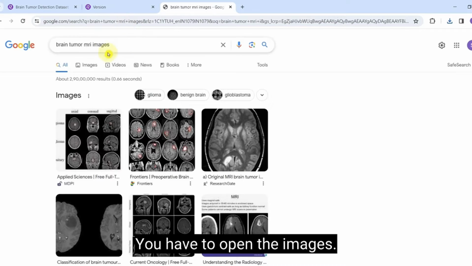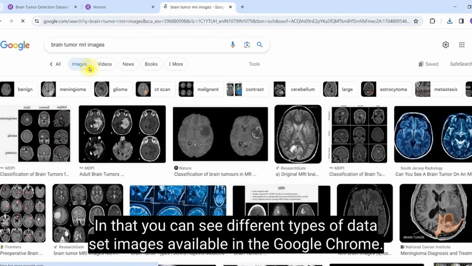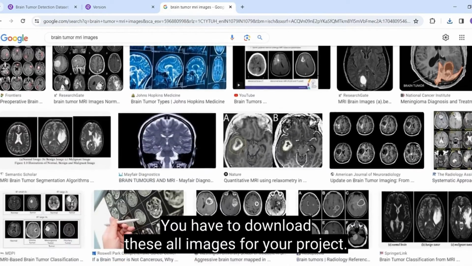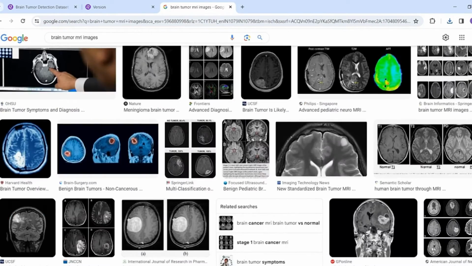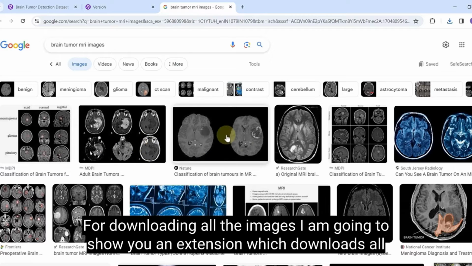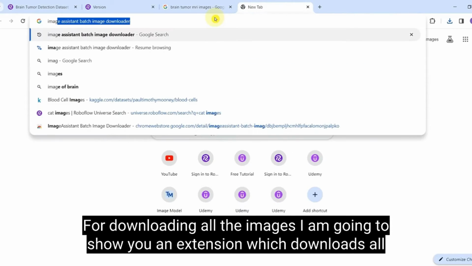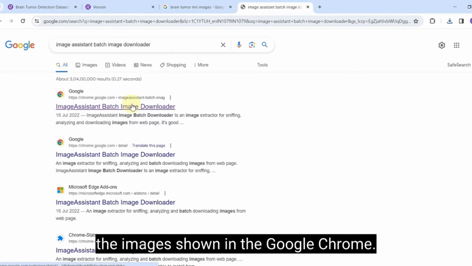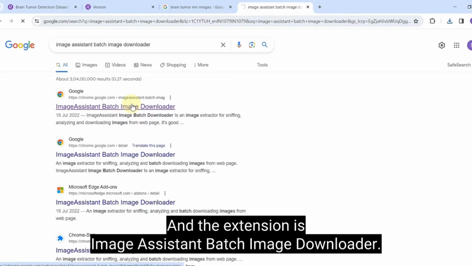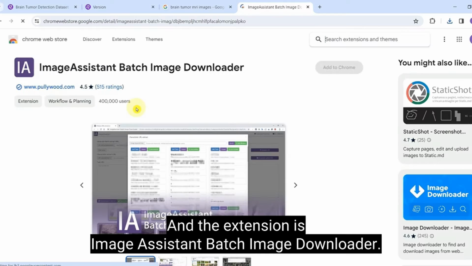You have to open the images. In that you can see different types of dataset images available in the Google Chrome. You have to download all these images for your project. For downloading all the images, I am going to show you an extension which downloads all the images shown in the Google Chrome. And the extension is Image Assistant Batch Image Downloader.